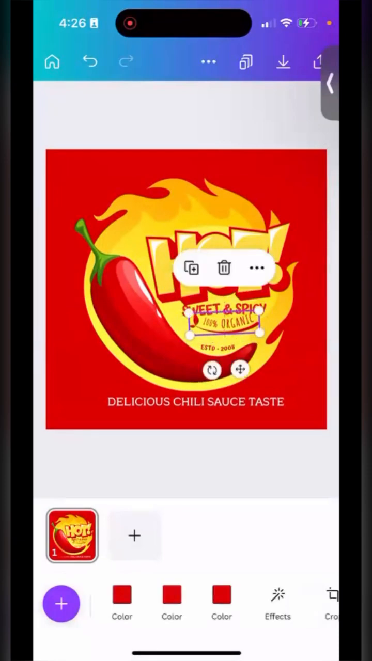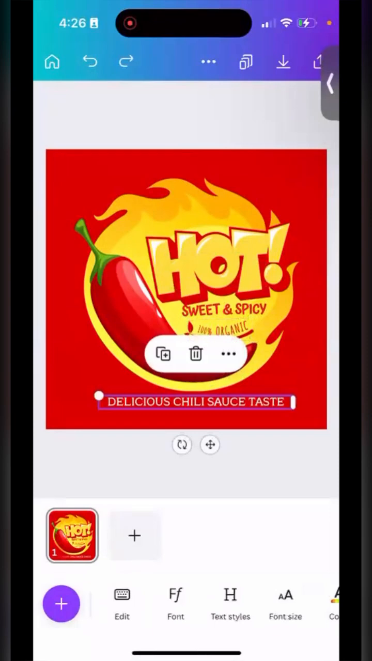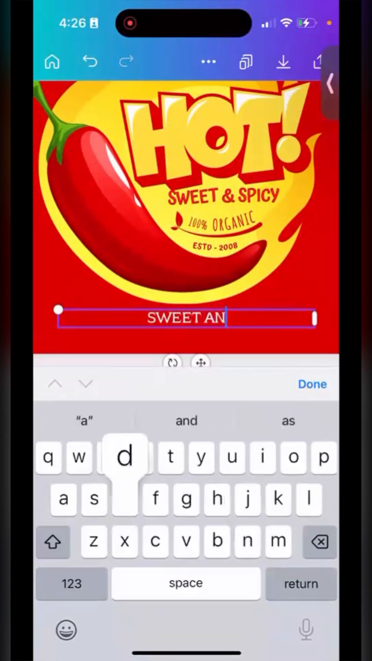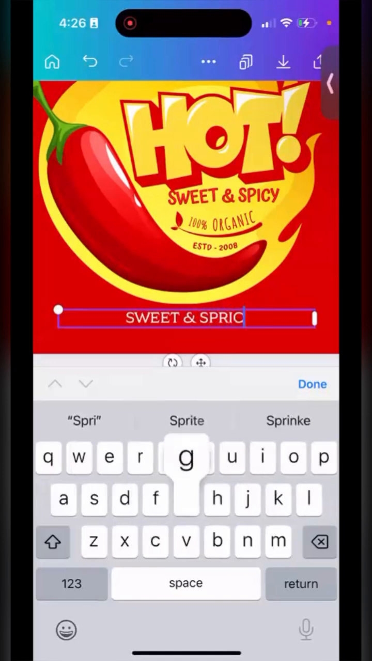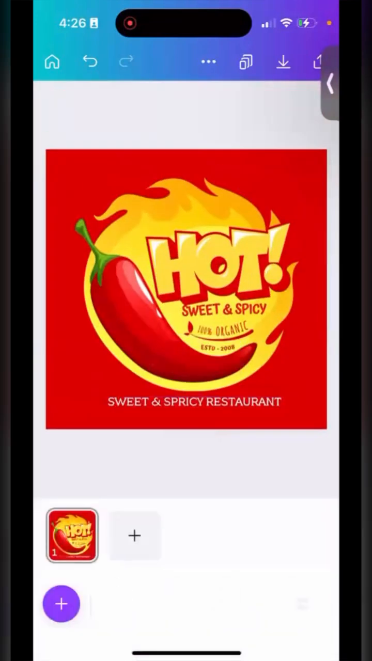Okay, that's established. You can edit all this. Just click on it and you can. So sweet and spicy, 100% organic. So hot, sweet and spicy. Let me just call it sweet, and let me use this type of 'and'. Sweet and spicy restaurant. Okay, sweet and spicy restaurant.